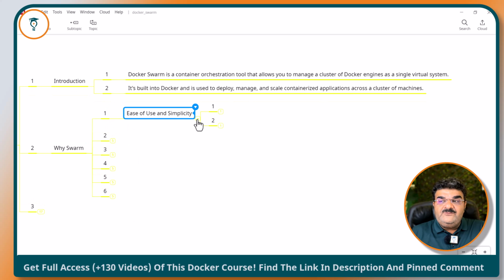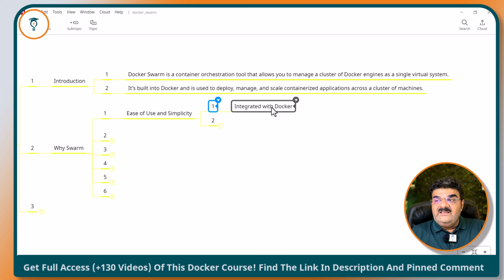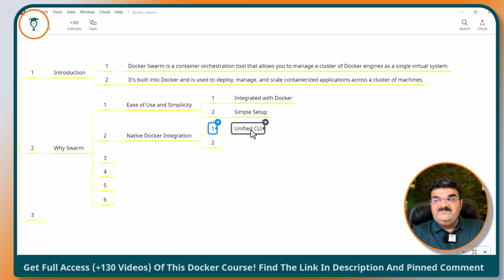Ease of use and simplicity. Integrated with Docker, simple setup. Docker Swarm is Docker's own tool, so you do not need to worry about how we are going to set up the environment. It is a really simple process to set up a Docker Swarm cluster because it is always integrated with Docker itself. Native Docker integration, unified CLI, Docker Compose compatibility.